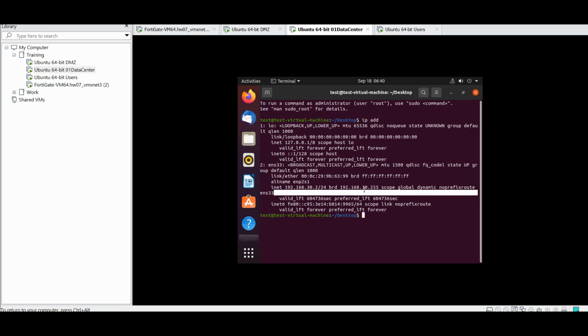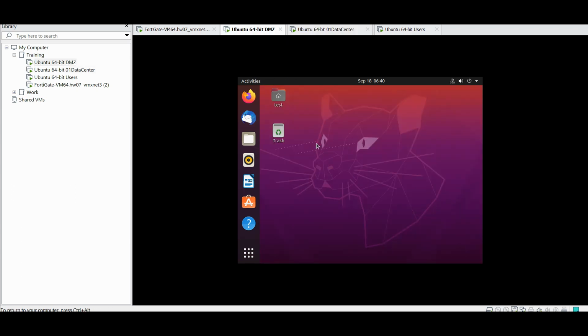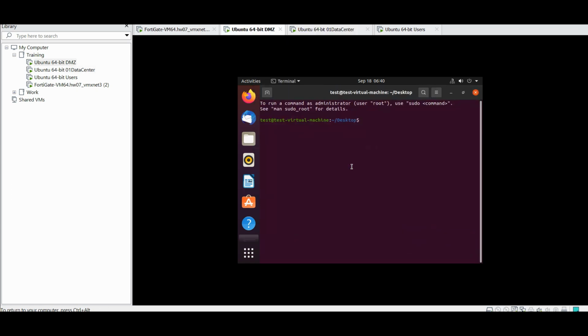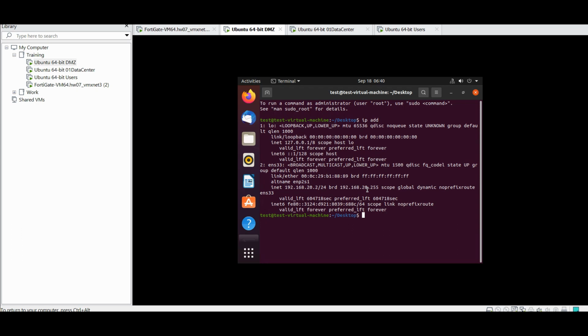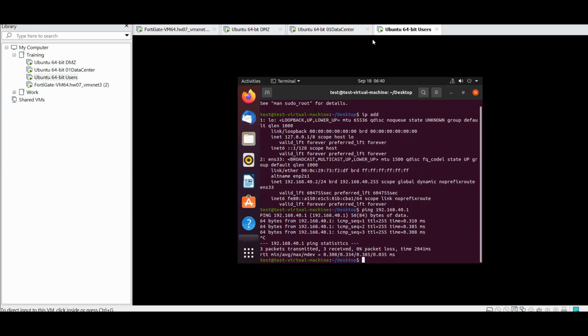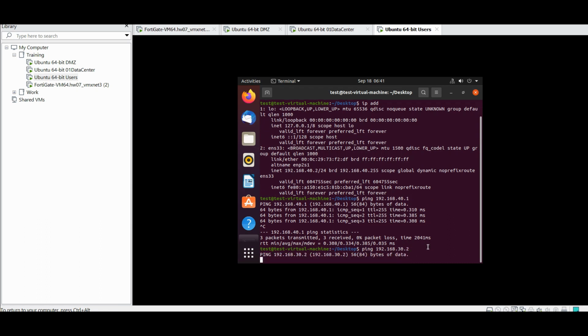It's connected to VLAN 30, correct, and you can ping the gateway, great, and here is our DMZ. The DMZ is connected to subnet 20. So if we go to the users and try to ping our machine on the data center, which is 30.2, and enter, it's not pingable.